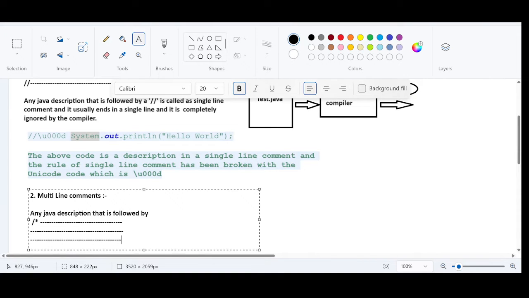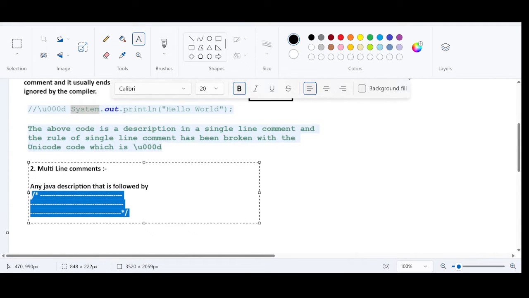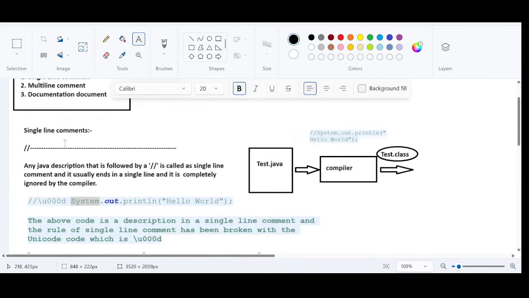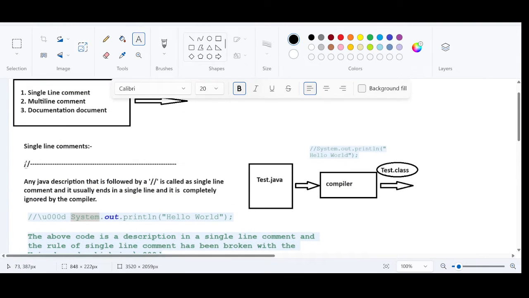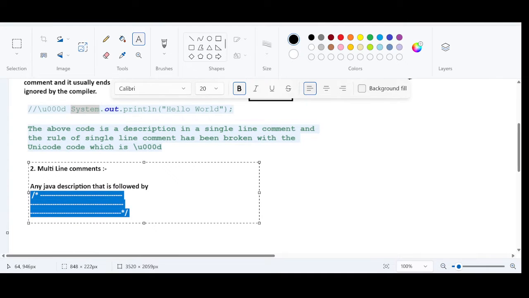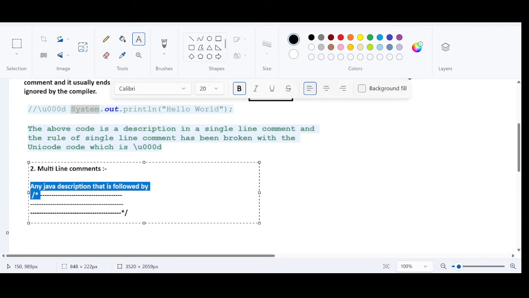You have a big description. If you want to describe something in paragraphs, you can go with multi-line comments. You can write all the description line by line. Instead of creating many single line comments, you can do this. This is called a multi-line comment. So this will also be ignored by the compiler. As simple as that. Single line is nothing but every single line needs to be followed with two forward slashes. And multi-line comments are very simple. The compiler will ignore everything from here to here.